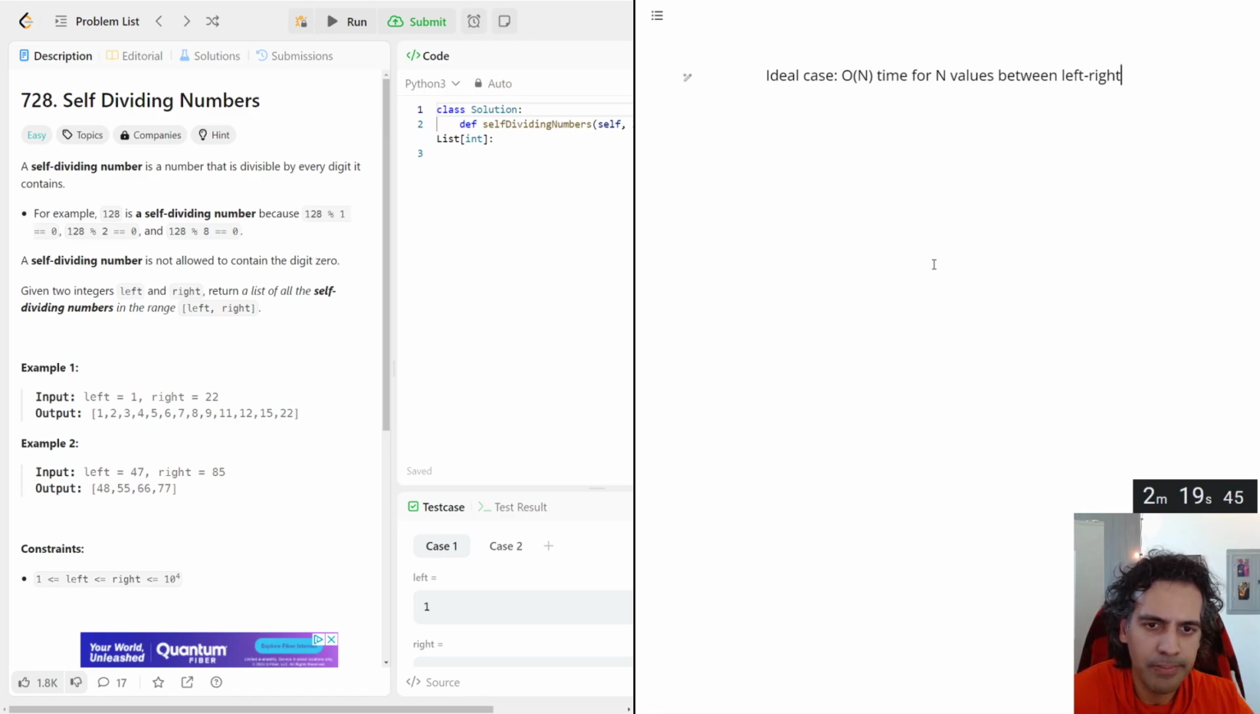For example, even numbers are always divisible by 2. And so if an odd number had a 2 in it, like in the second digit or third digit, it's never going to be a self-dividing number. So just kind of talking out loud.